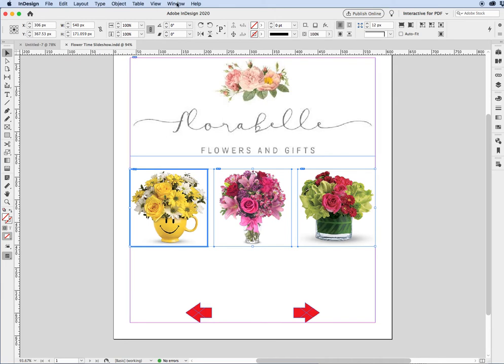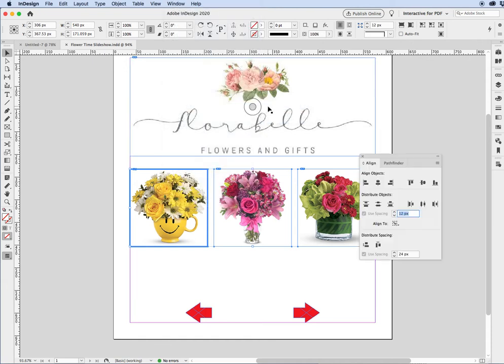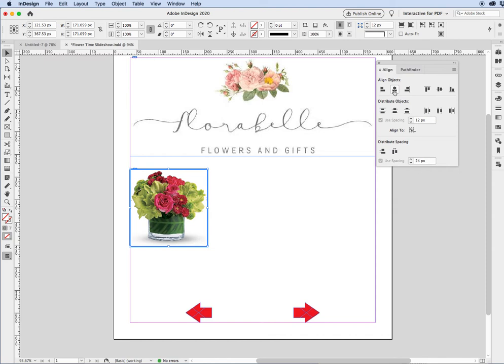Then I'm going to go up to Windows, drop down to Objects and Layout and slide over to Align so that I have my Align dialog box. Since this is the key object, I'm going to make sure all of them are centered one on top of the next. Now that I have them centered, the next thing I'm going to do is scale them up so they can be a little bit larger and then center them toward the bottom of the page.